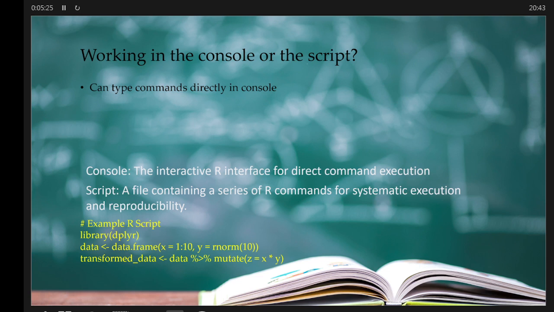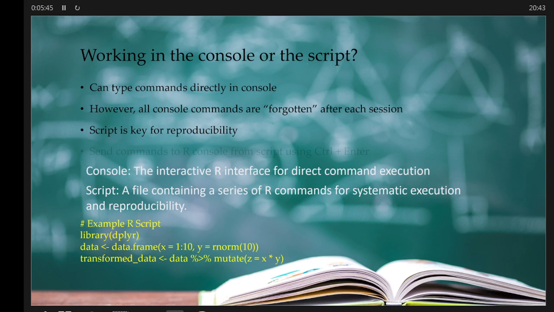Scripts are essential for reproducibility, allowing us to systematically execute a series of R commands. For instance, sending commands from a script to the R console can be done simply using Ctrl plus Enter. So if you use Ctrl plus Enter, you will run commands in your R script.